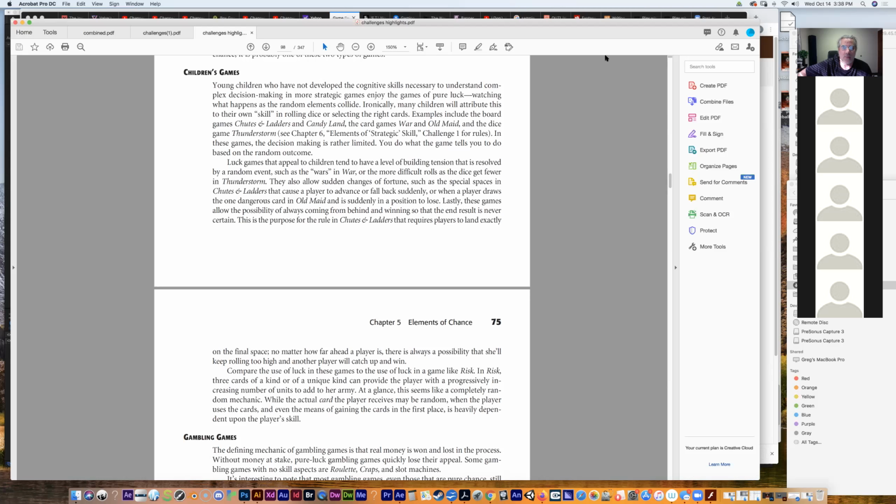Lastly, these games allow the possibility of always coming from behind and winning, so the end result is never certain. This is the purpose for the rule in Chutes and Ladders that requires players to land exactly on the final space. No matter how far ahead a player is, there's always a possibility that she'll keep rolling too high and another player will catch up and win.